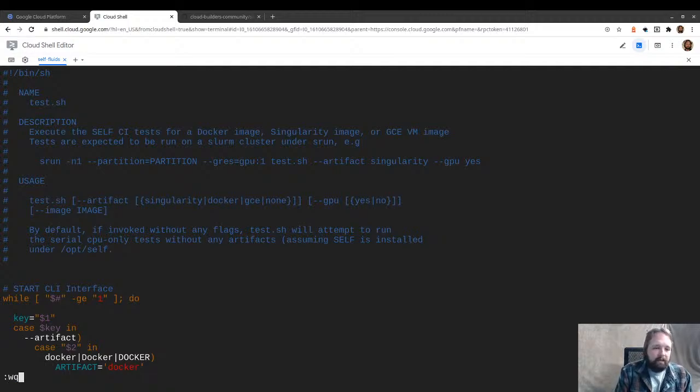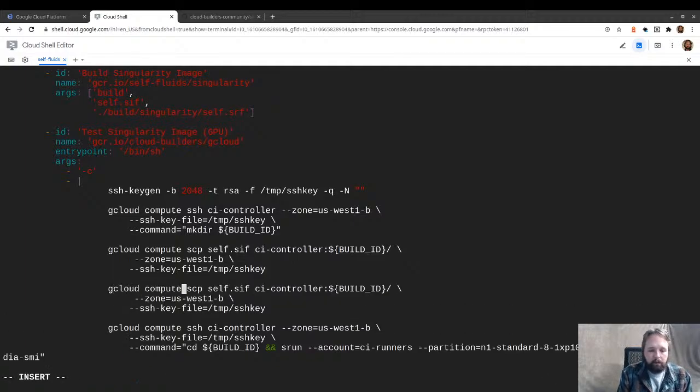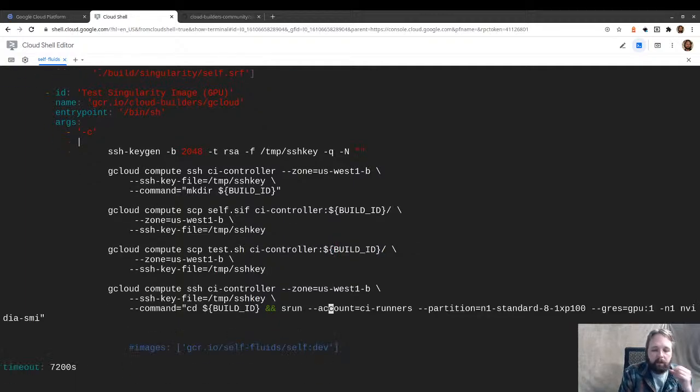So the idea is, now that I've got that, in addition to copying up that sif file, I also need to copy up the test.sh file. So let's go ahead and copy that scp from above. We're going to also copy test.sh into that build ID directory, okay? And what else do we need to do? I think that's really it.